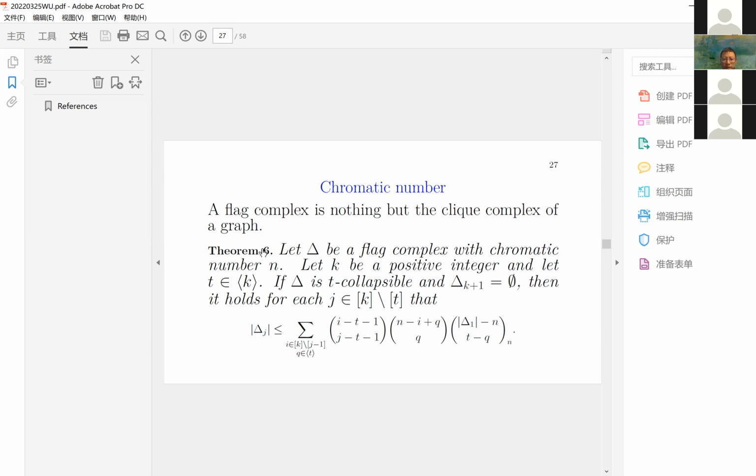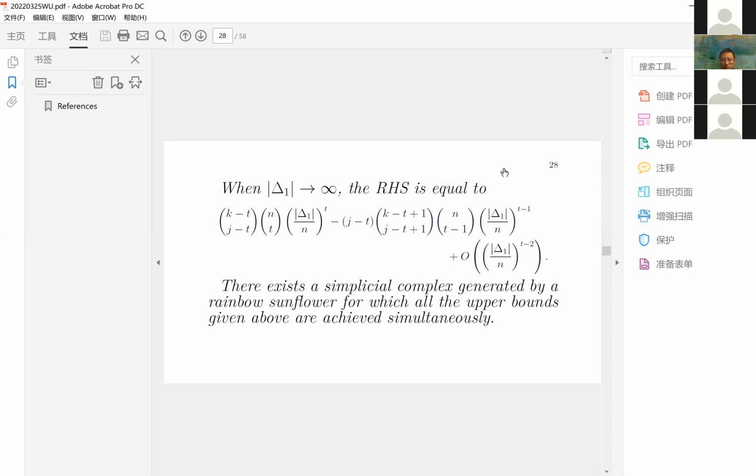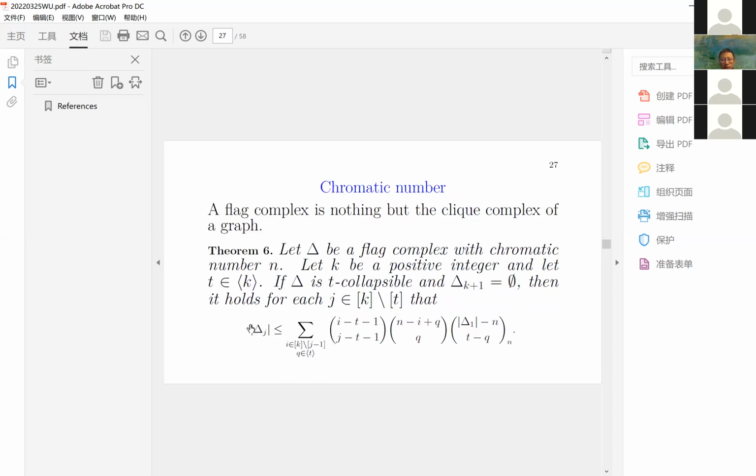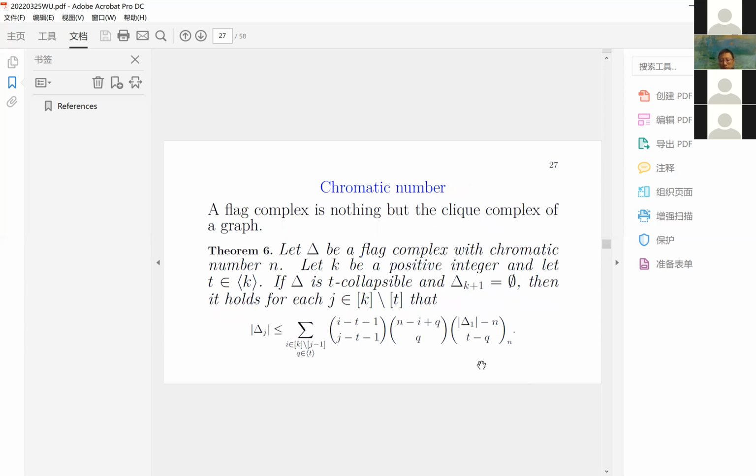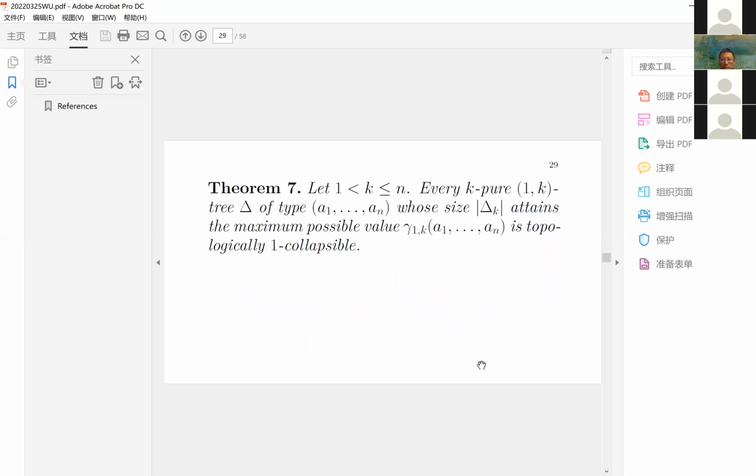So to obtain this theorem, we need to use our formal results about the T-collapsible rainbow symmetry complex plus some more calculations. Also, our bound here is tight. We just need to design some very special rainbow sunflower so that all the equality here will hold. Okay, we will now turn to another topic.